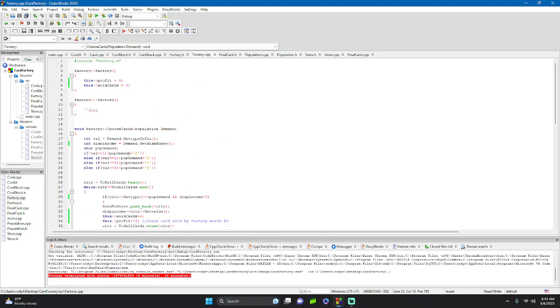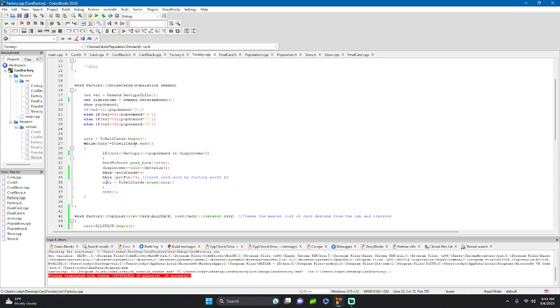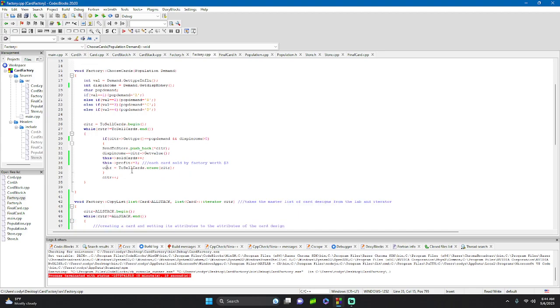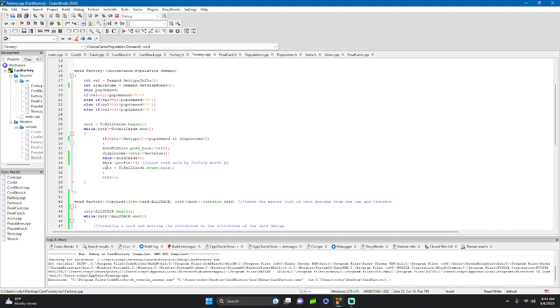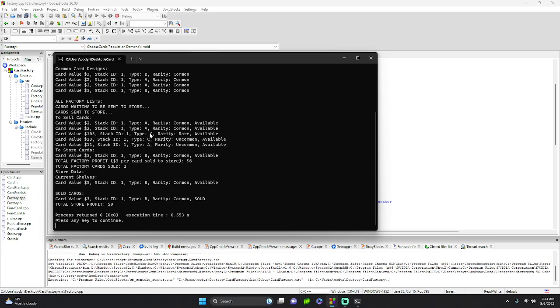Let's look at factory. It should be. Let me run it again. Let's try 1. Oh, it's because it hasn't been sold yet, that's why. So it should all be right. Current shelves. Let me see, the to sell should not have this. To store.